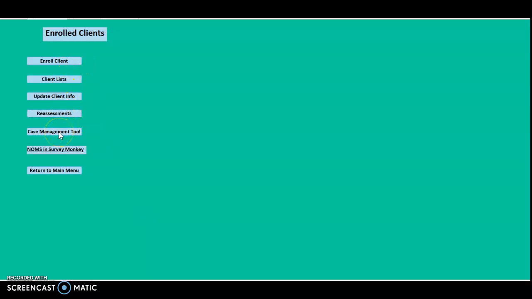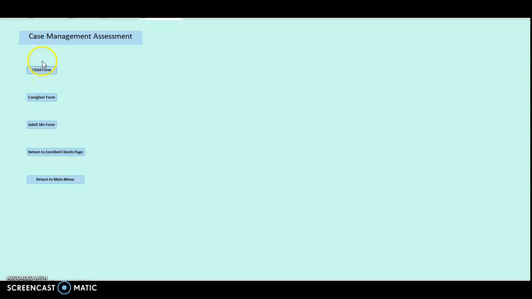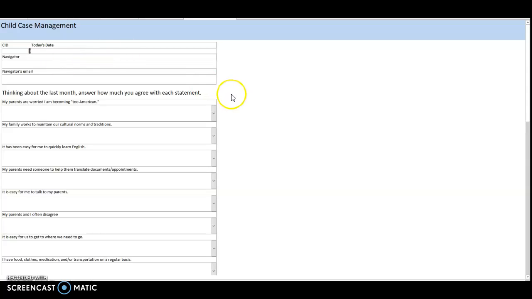Then we have the case management tool. So in the case management tool, there's the child form, the caregiver form, and the adult form, or 18 plus. So all the forms have the same sorts of questions. They're just asked differently depending on if somebody's a child, the caregiver for the child, or is 18 plus because they may be out on their own.